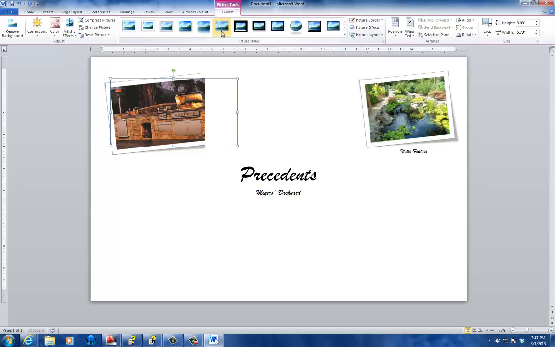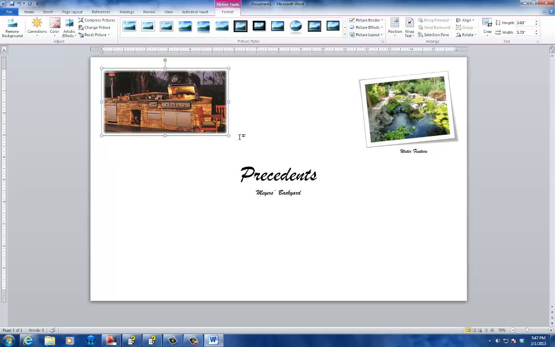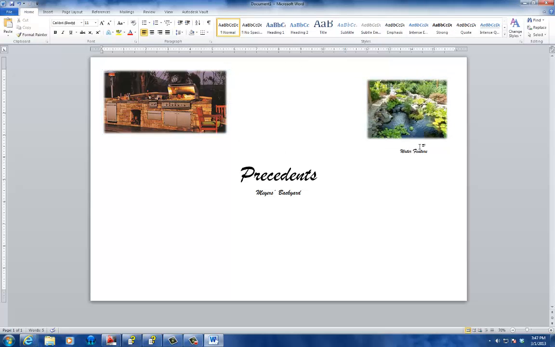So let's change this to, I kind of like the faded look. Looks kind of cool. And that means we need to change this to the faded look. No problem. Means we might need to move this guy over a little bit. Not a problem. You want to get centered on there. Okay, same thing.